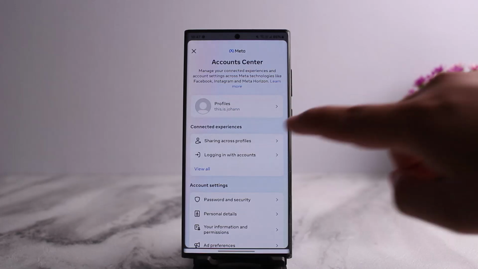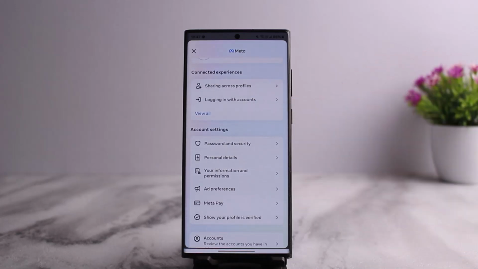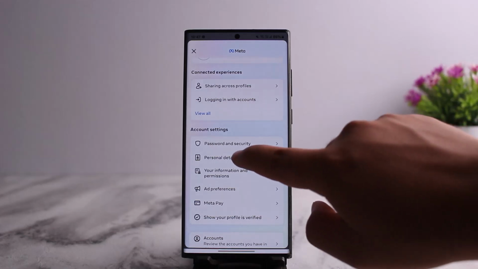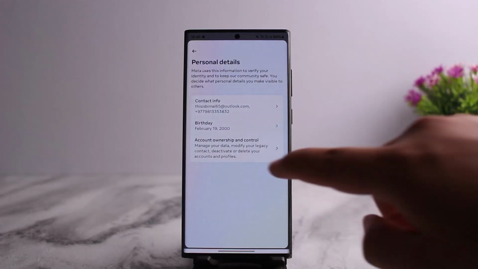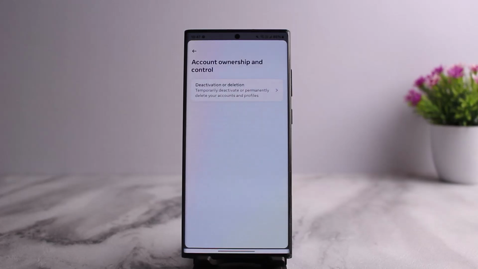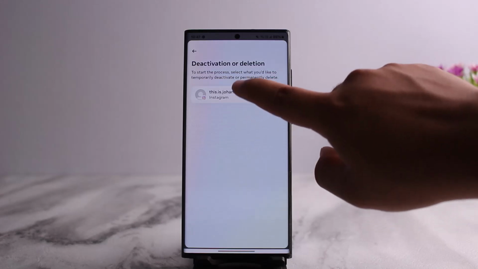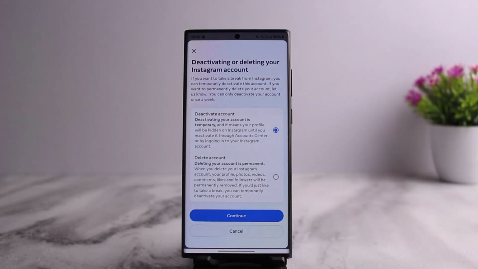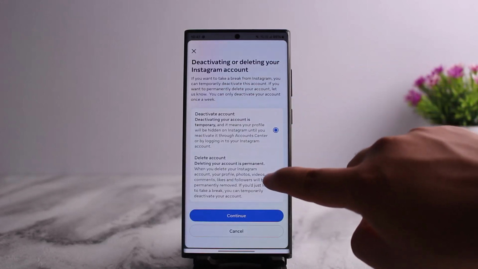Once under account center, you can simply scroll down and you can see the option under account settings that says password and security, personal details, and your information and permissions. So simply tap on the option that says personal details here, then tap on account ownership and control, then tap on deactivation or deletion, then select your account or tap the particular account that you wish to delete, and then select the delete account option.